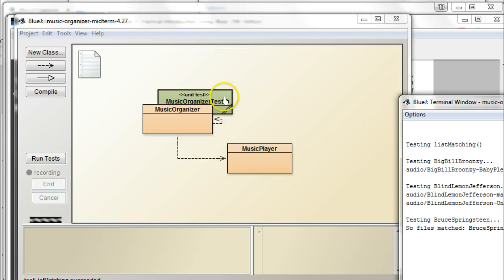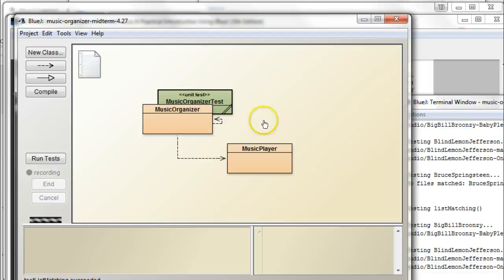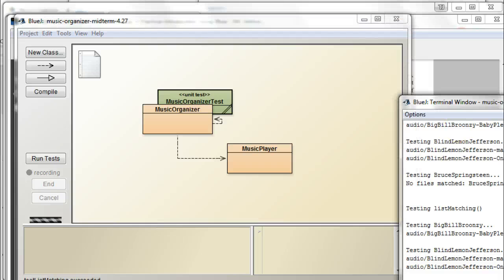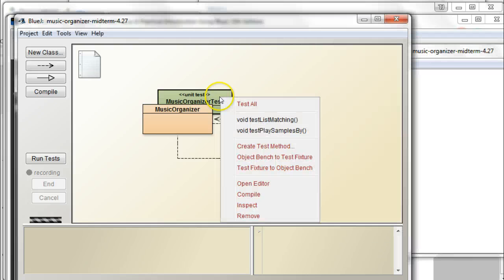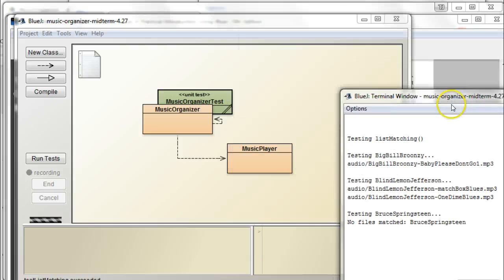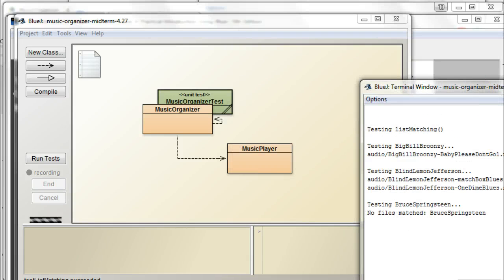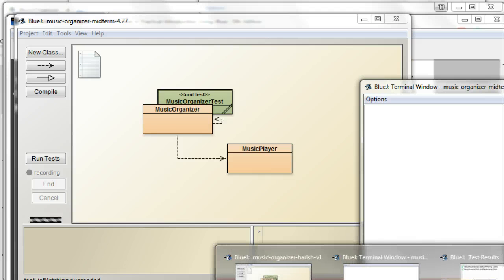what we have is test list matching. I'll clear that one too. Okay, so test list matching. So what we have, wait, oh no, that's the wrong one. Hold on. Here it goes.